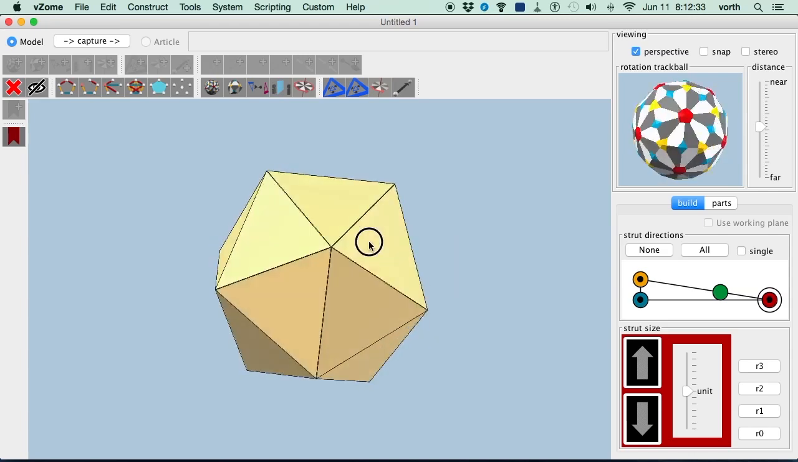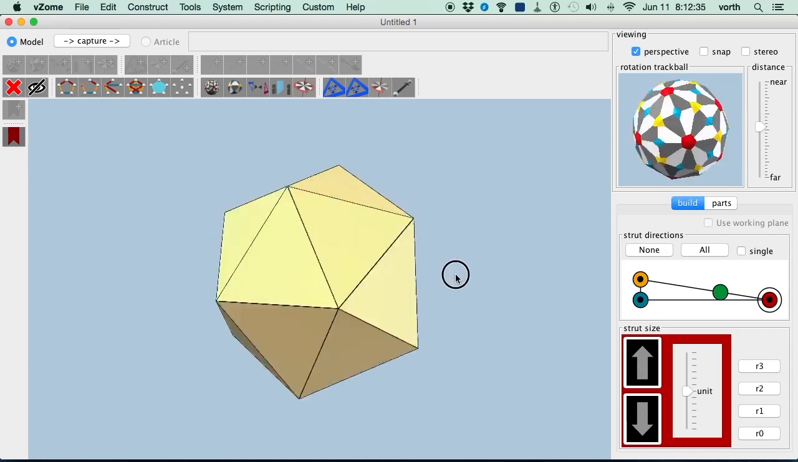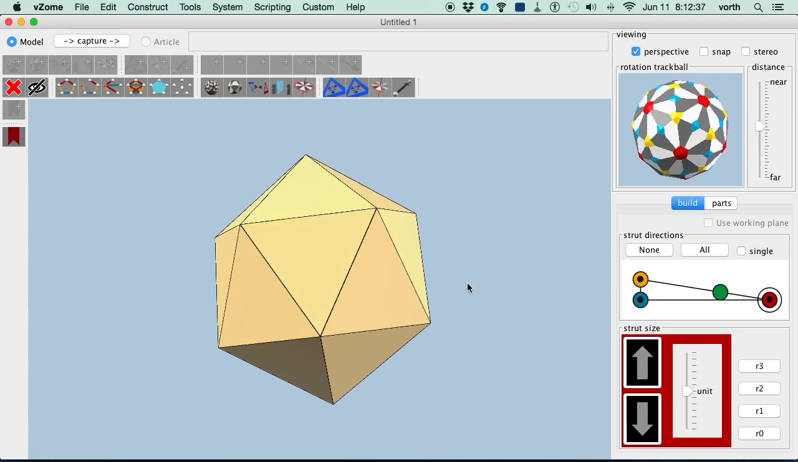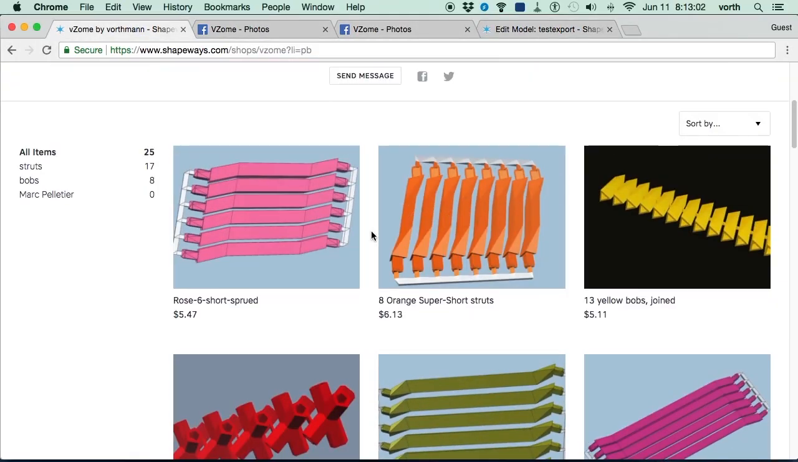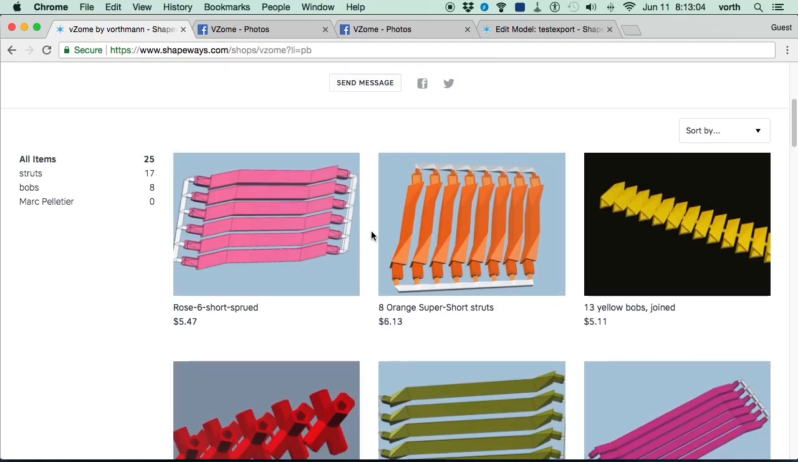So that's it for today. In my next video, I'll show you how to make some of those strut models that I showed you, starting from some starter models that will be built into vZome very soon.